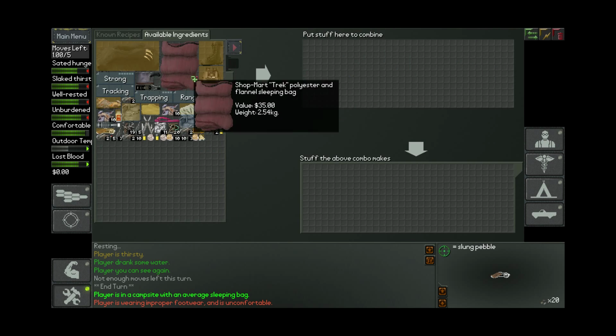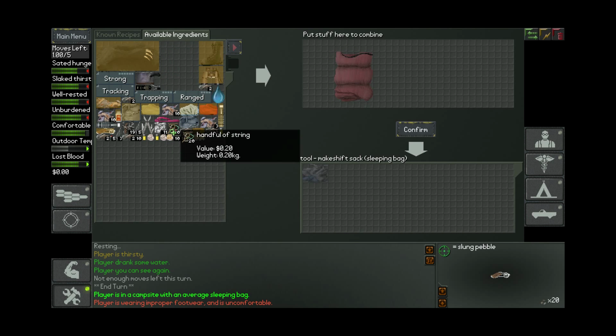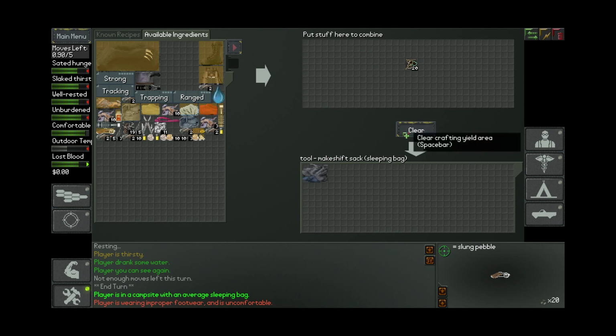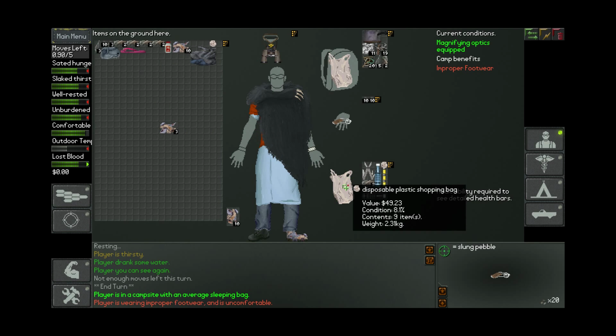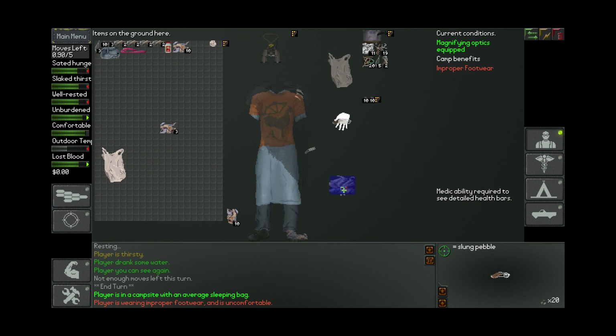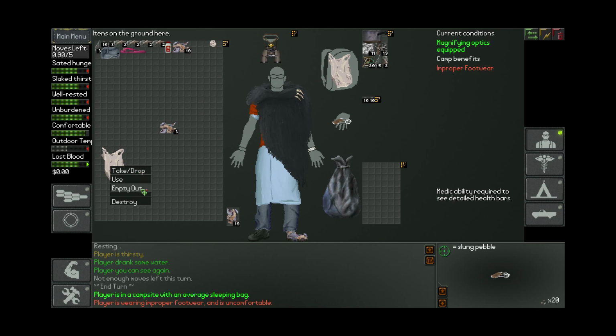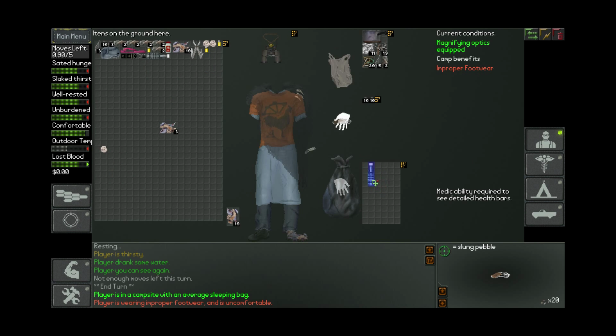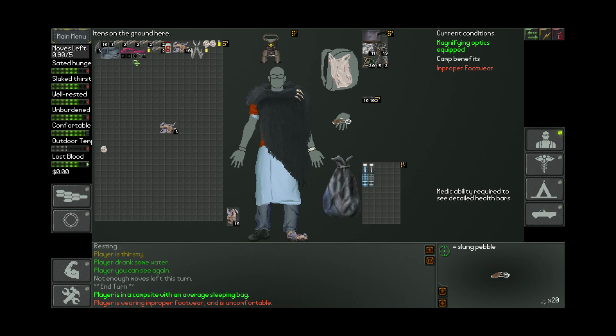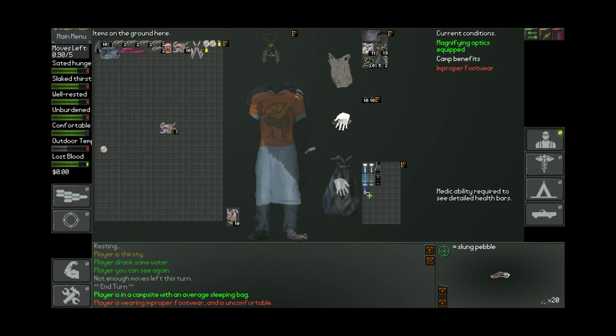Alright, let's go to crafting that with some string. Oh, I don't need the string to make it a makeshift sack. Yeah, I didn't at all. Oh well. Alright, there we go. Now I got more storage space. I would have liked to have been able to keep that as a sleeping bag, but there's no way I could have carried it on me.